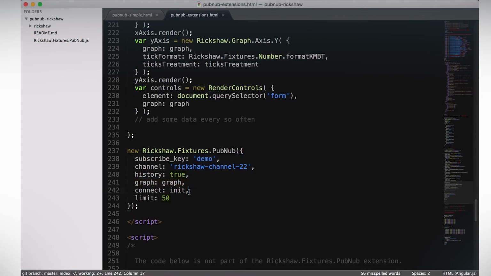There's the graph again. Connect is a function that fires when PubNub has connected and initiated, and there's a limit here. So limit and history work together. Limit is the number of X access points that will be displayed on the graph. Once that limit is reached, the last one is popped off and a new one is appended. It's more or less a buffer. And history will use the PubNub history function to fill in the last limit number of x-axis points when the graph loads. So this means that not only are you publishing data over PubNub, but PubNub is storing that data on the back end, and you can retrieve it again when you load the page next instead of starting fresh every time. So in this case, we're starting with 50.